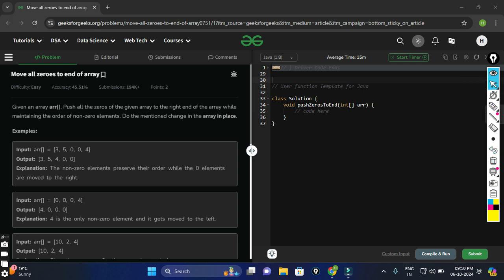Okay, let's try to code. First approach, the two-pointer technique. A pointer to track the next position for a non-zero element. So I initialize j as 0. I have to traverse the array, so int i equal to 0, i less than array.length, then I increment i.